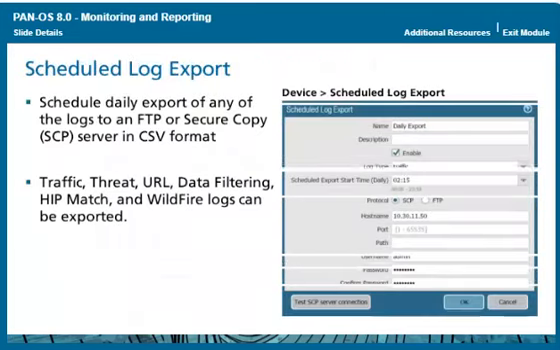After the first export, the system exports only logs collected since the last export. The log file will only include logs of the last calendar day.